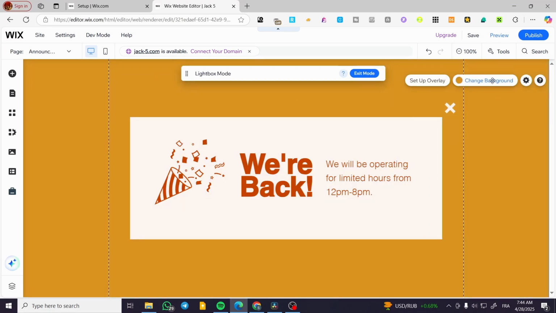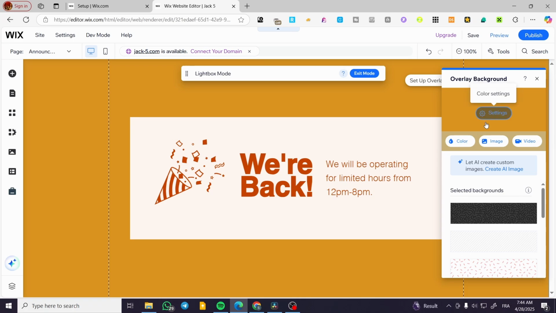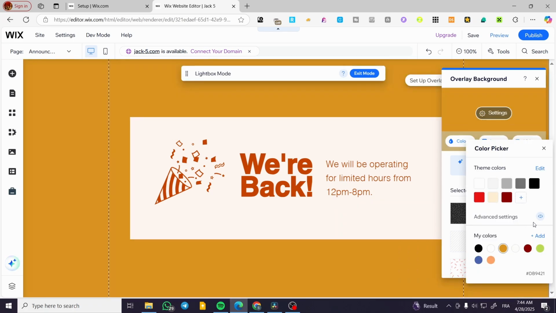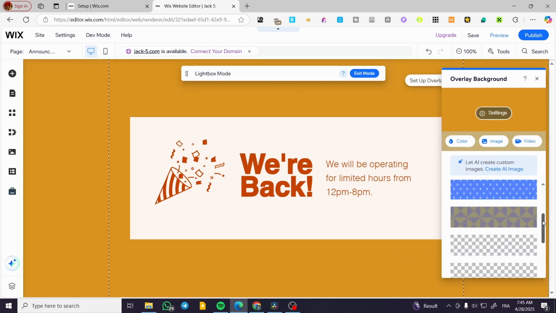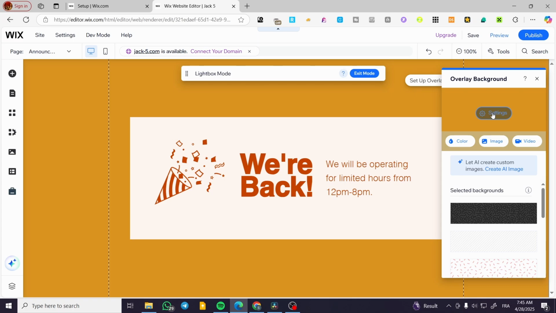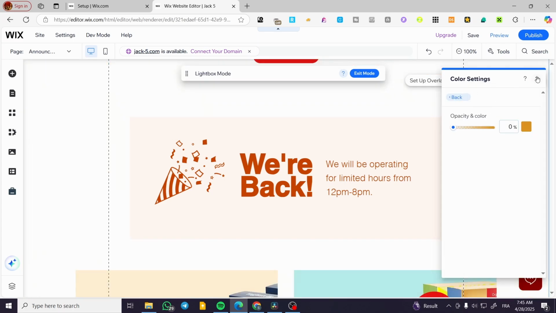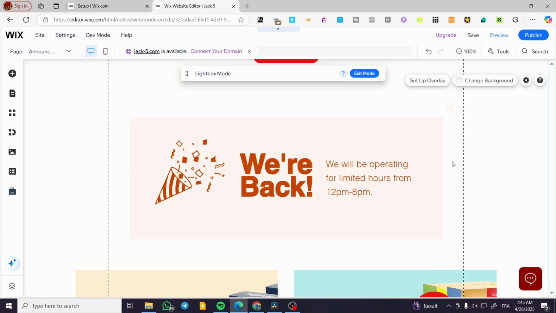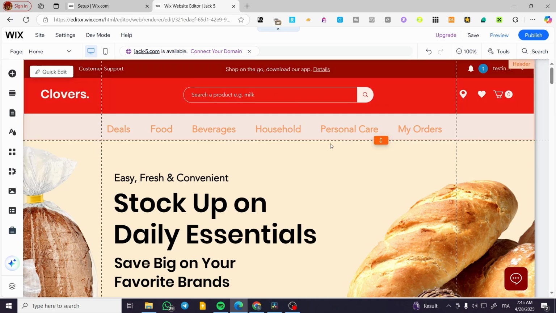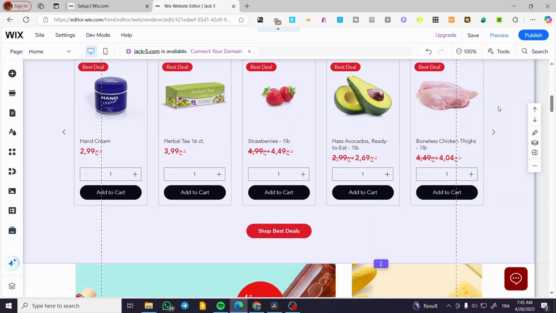Now I'm going to click on the overlay background. So we are going to have it transparent. So we're going to have it just transparent. So let's see if we have the transparency. Click on settings, boom, and here we have it. This is going to be something like that. Now we're going to exit the lightbox mode. We have set it up and it is going to be okay.